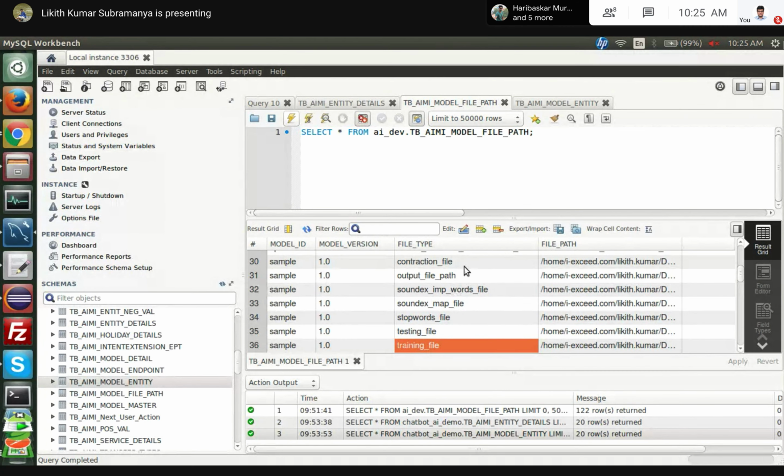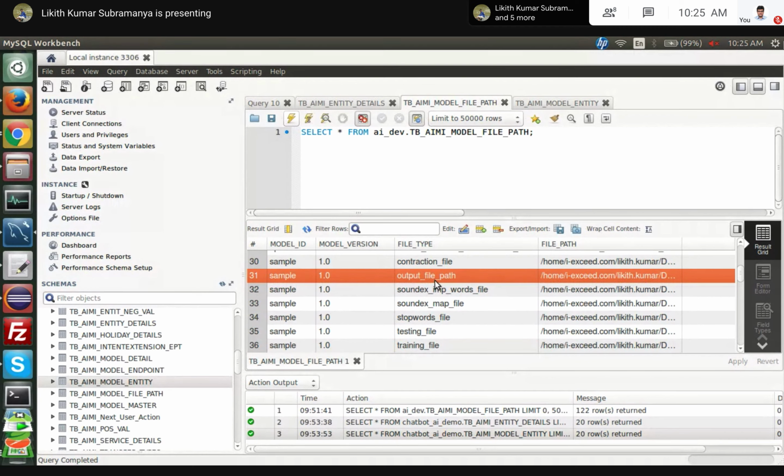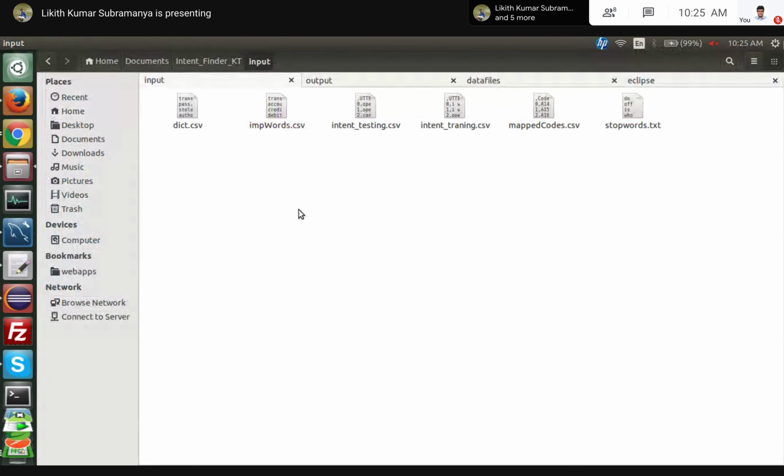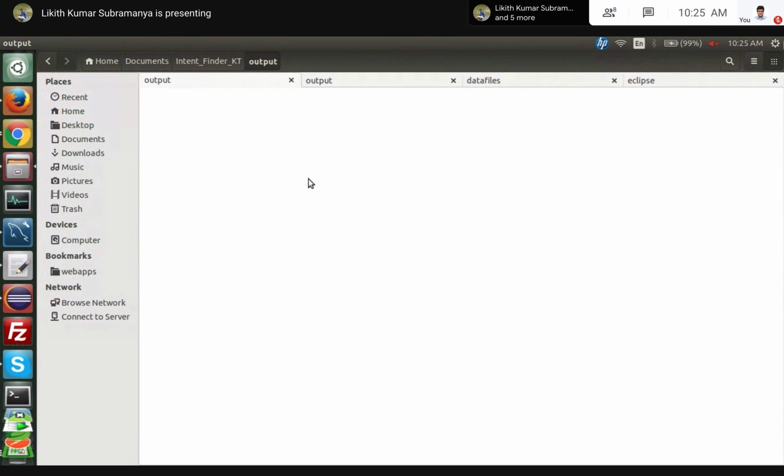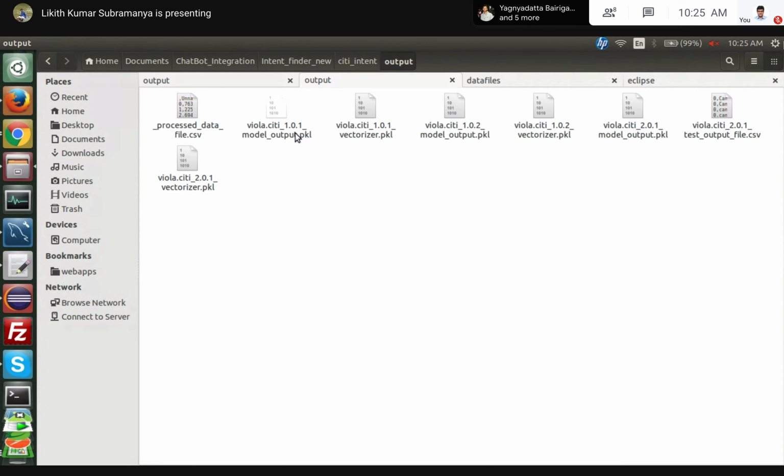There is another thing I need to tell you, which is the out path. You need to give an out path. The out path will be an empty folder which you give initially while training. When the model is trained, it will generate model files. I'll show you how the model files will be, with the extension .pkl and vectorize.pkl.